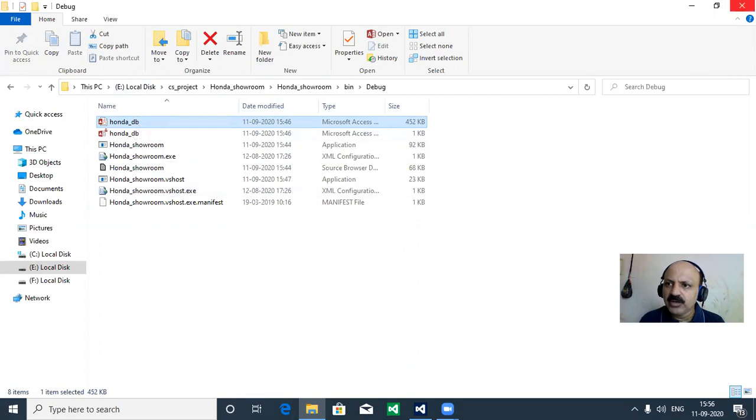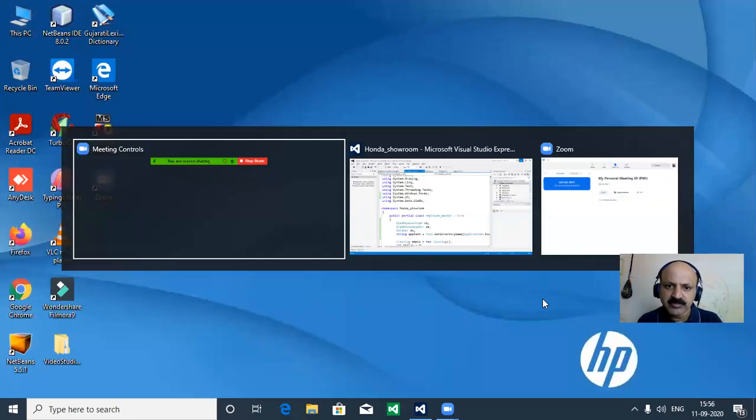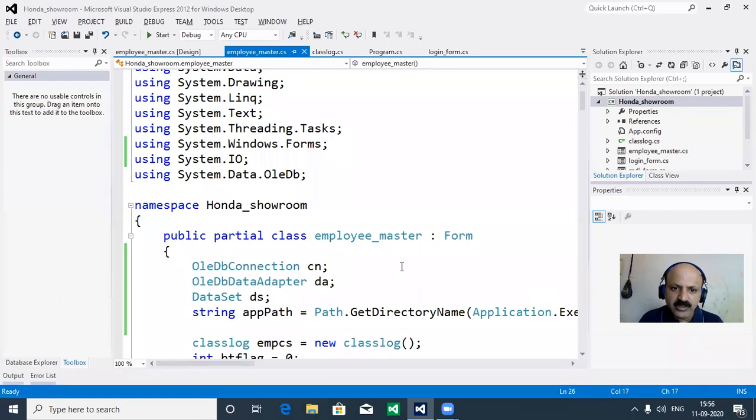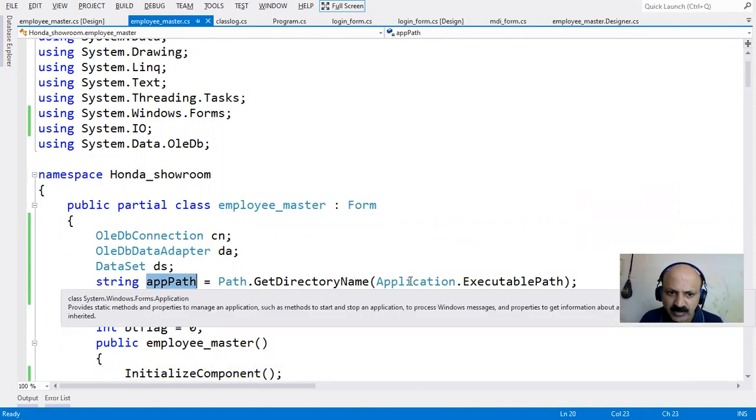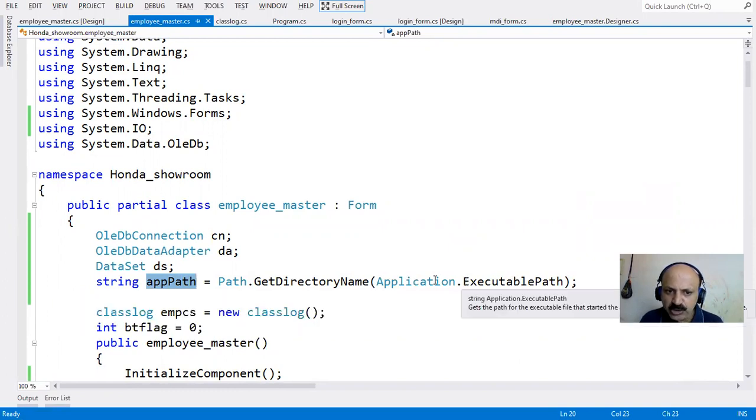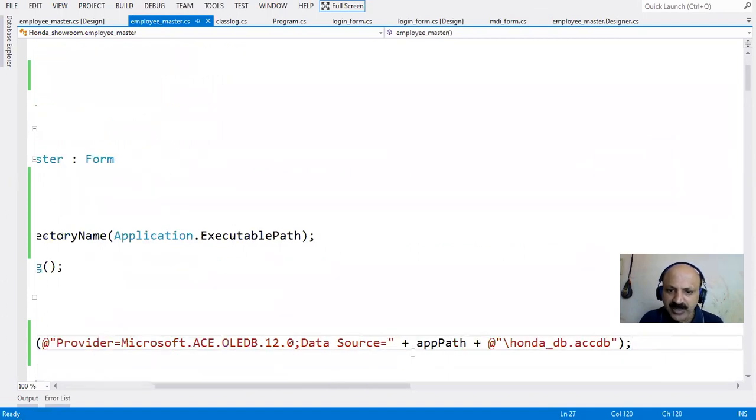So now you can understand what I did in my previous video lecture. Here you have to take System.Data, and a string application path variable, and Path.GetDirectoryName, and then as the argument Application.ExecutablePath. So that path is stored in this application path variable, and that path we can pass here. Okay, and then here also at the red sign, data source equals this path and our Honda underscore DB Access database. So the whole path appears automatically.